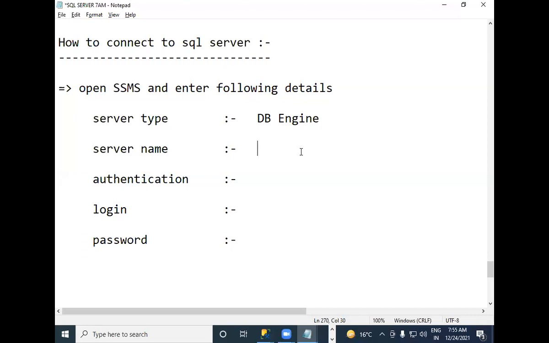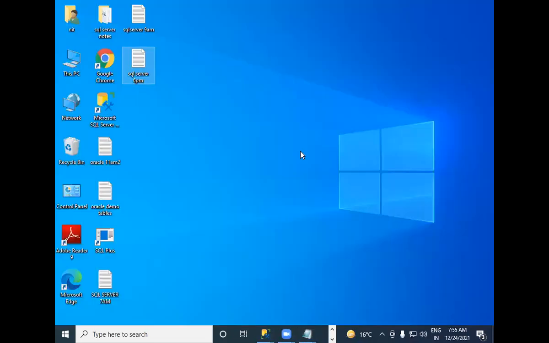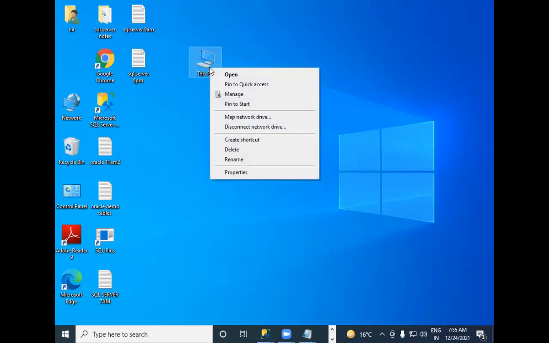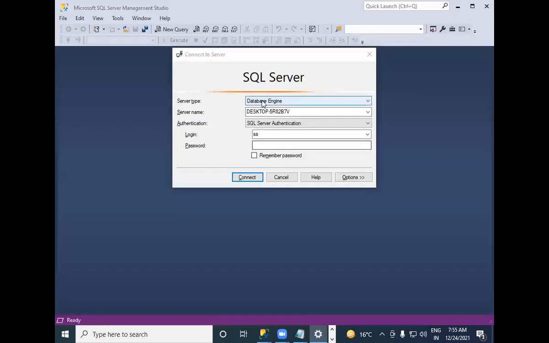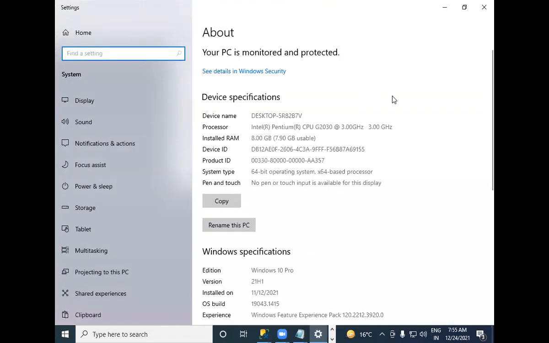How to find out the name of this computer? Select This PC, the computer icon, My Computer. Right click and go to properties. To find out the computer name, go to properties. In properties, you'll see the device name. Device name means computer name.